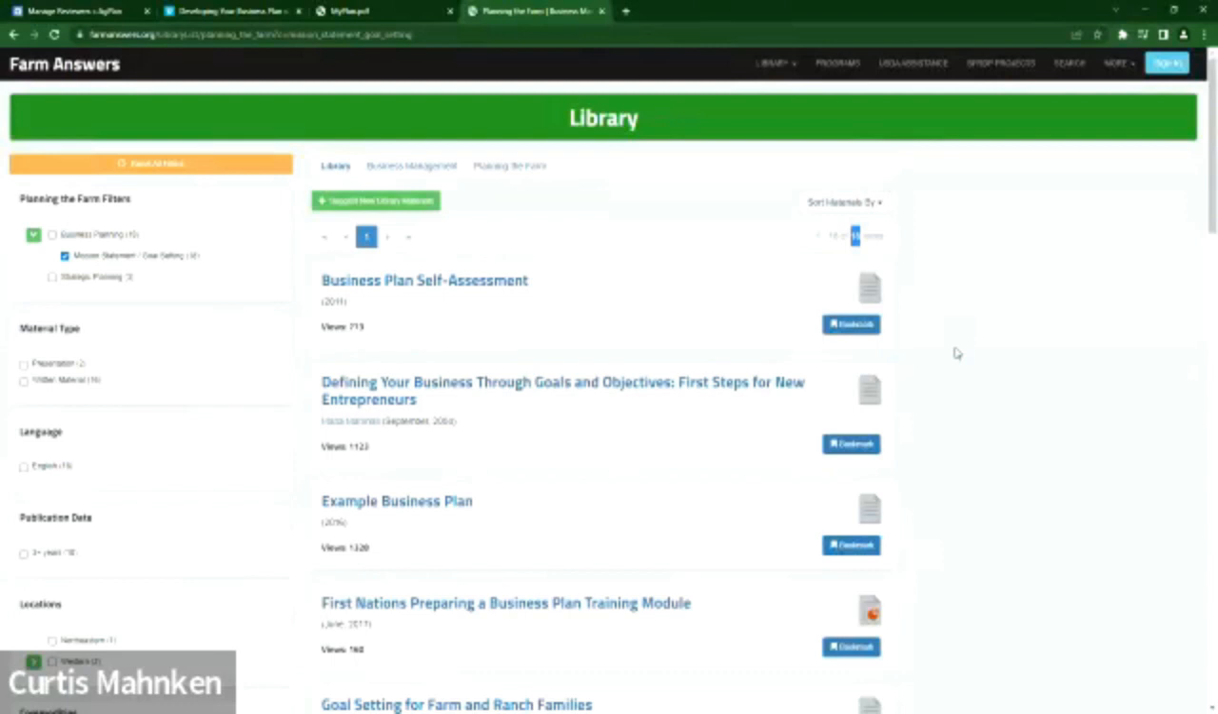The filters work just like a Best Buy or Amazon or anything like that. So you can actually go and filter that down to quickly find things that are relevant for what you're working on.